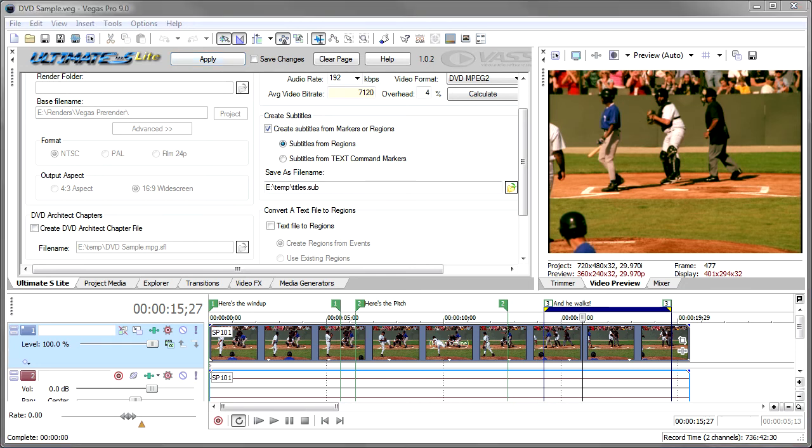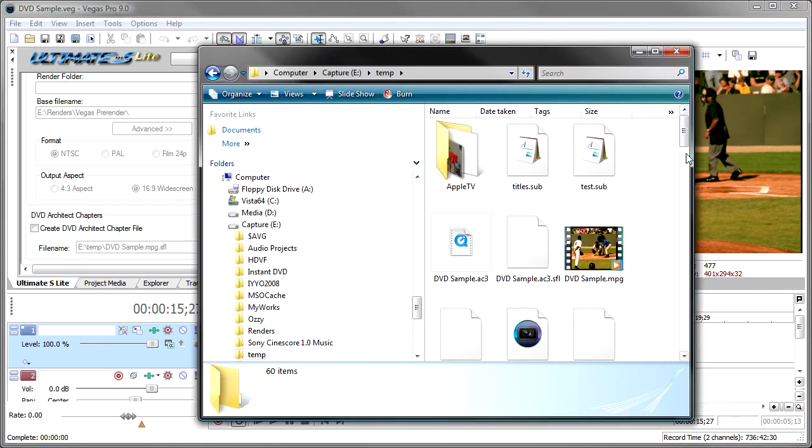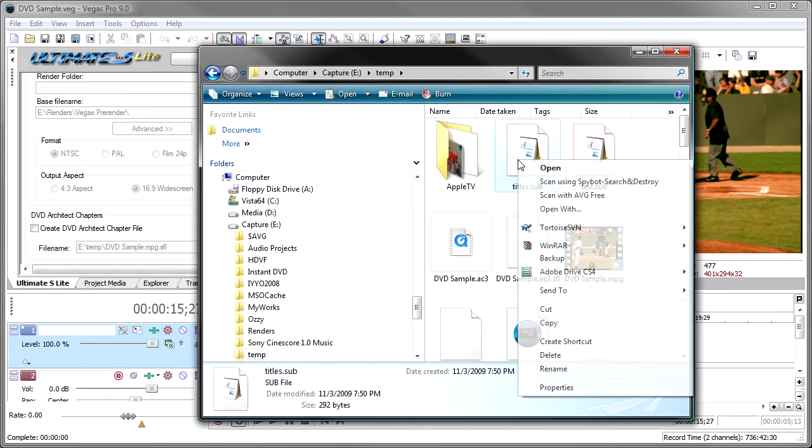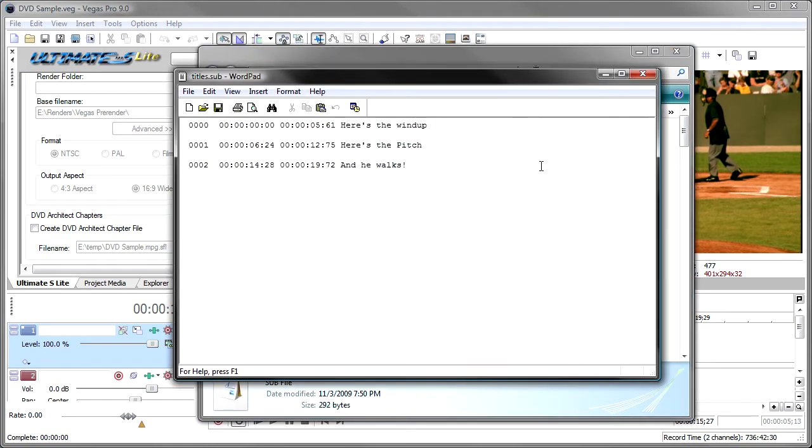So let's go out to the file system and see what's going on. Here's my titles.sub. And if I open that, it just opens up here in WordPad. I have WordPad associated with that file type, and you see that it's a sub file that DVD Architect would expect. There is numbers, the start time, the end time, and then the subtitle. So you could take this and feed it right into DVD Architect, and it will create subtitles for DVD Architect.